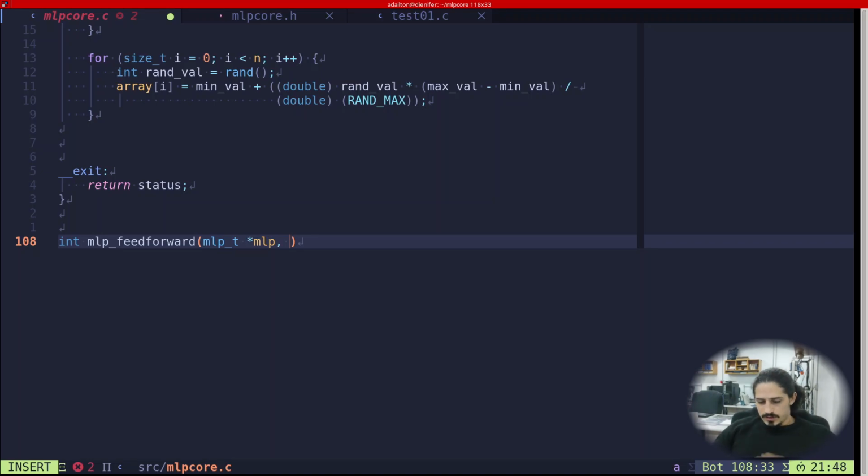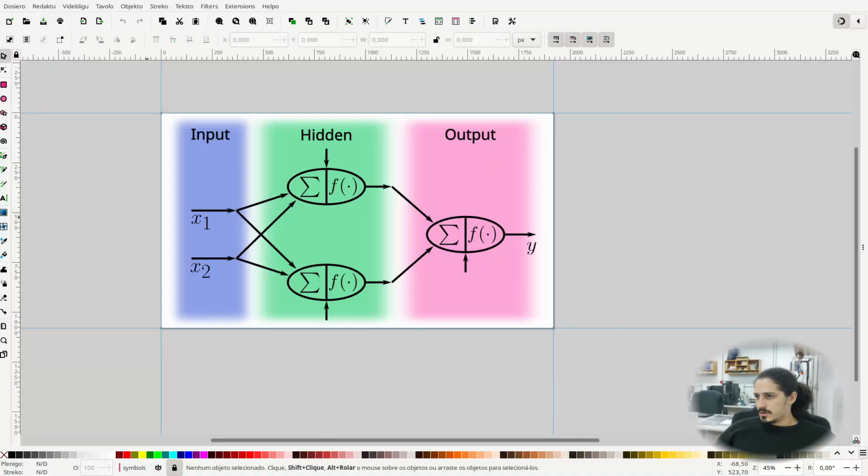Maybe we have an array, because I'm going to open that image again. In this image, we have an array with inputs. Okay, and also we should pass an array to get the outputs. Okay, maybe yes. Okay, let us do this. One array for the input, an array for the output. Okay, let us do this.